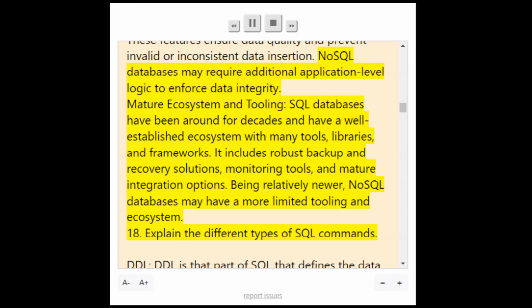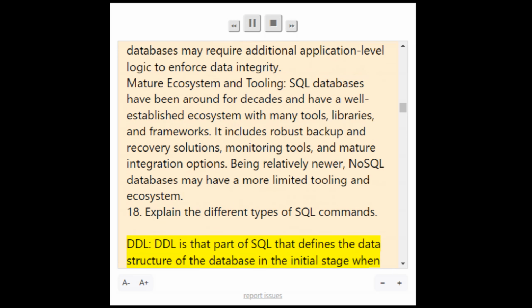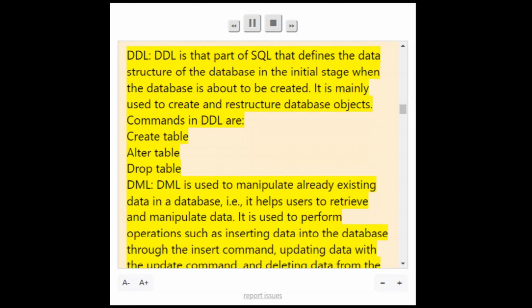18. Explain the different types of SQL commands. DDL. DDL is that part of SQL that defines the data structure of the database in the initial stage when the database is about to be created. It is mainly used to create and restructure database objects. Commands in DDL are: create table, alter table, drop table.